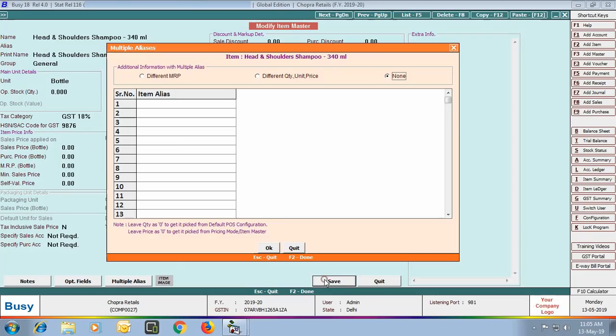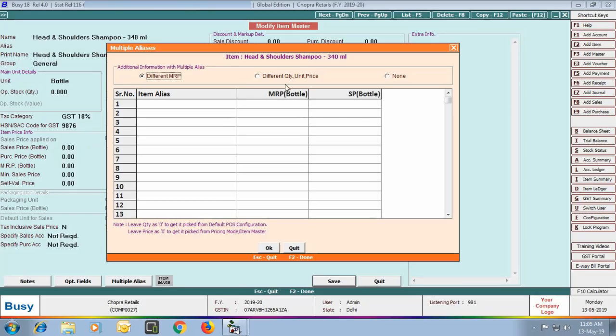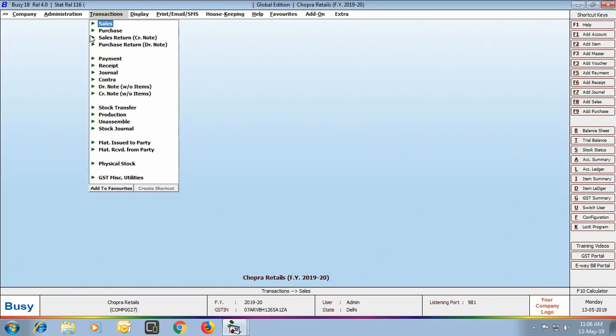On saving this item, a multiple aliases window is appearing, in which first of all we have selected the option as different MRP. Then we are specifying different alias for this particular item with different MRPs. That is, if there are different MRPs of a particular item, then you can also maintain multiple alias also. It is also helpful and beneficial in reading details from the barcodes. Next we will be entering our transactions.